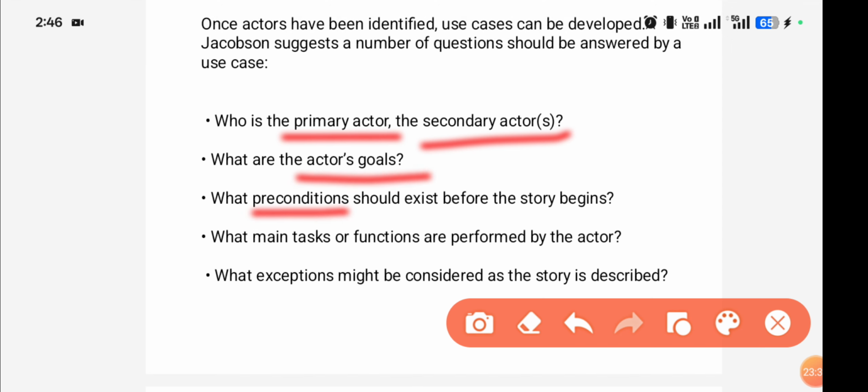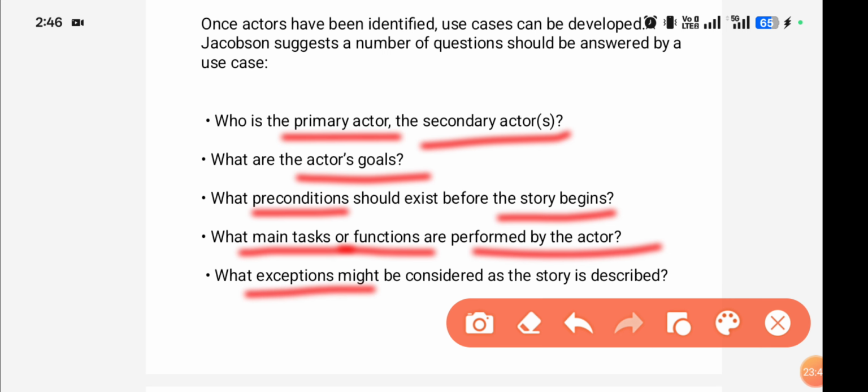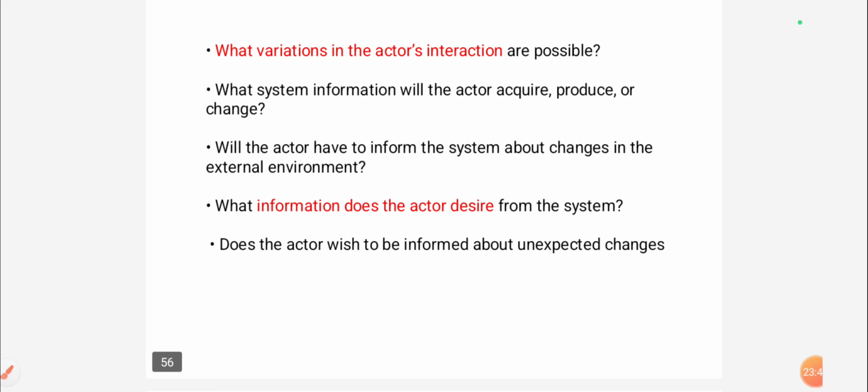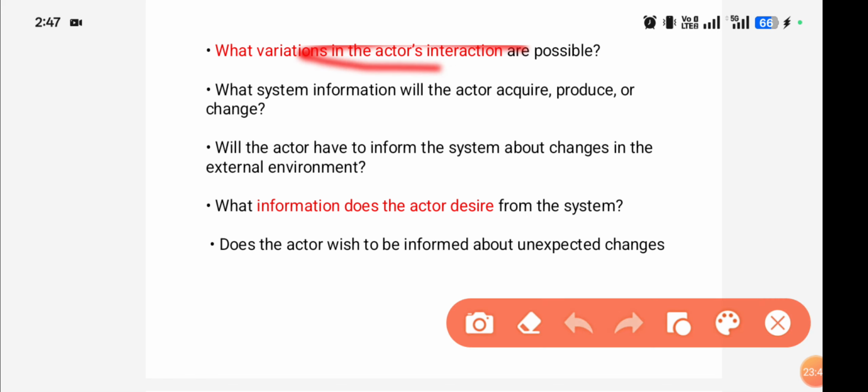What preconditions should exist before the story begins? What main tasks or functions are performed by the actor? What exceptions might be considered as the story is described? What variations in the actor's interactions are possible? What system information will the actor acquire, produce, or change?